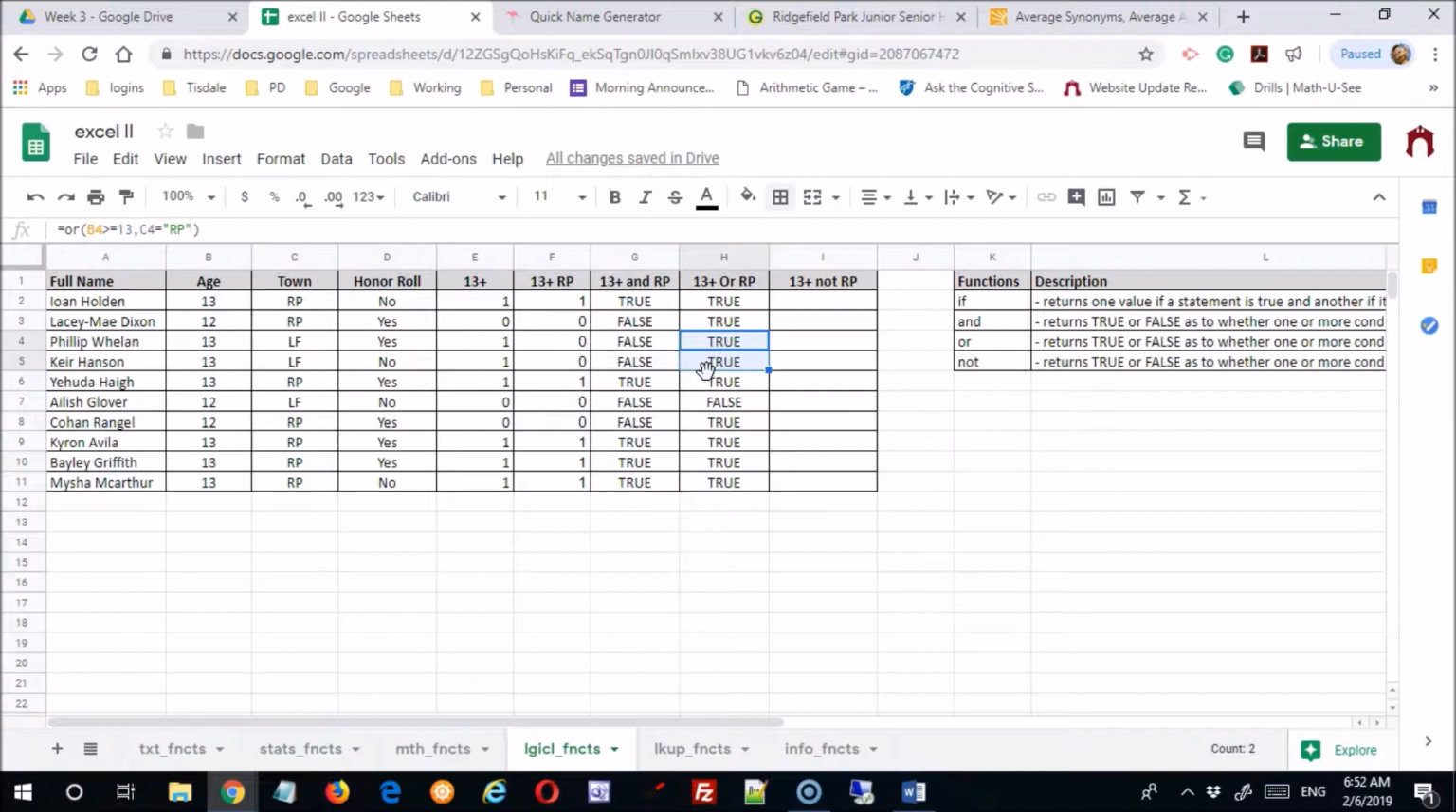So in this case, there's only one student who's 12 and from Little Ferry. They don't match either of those criteria, and so they get a false.